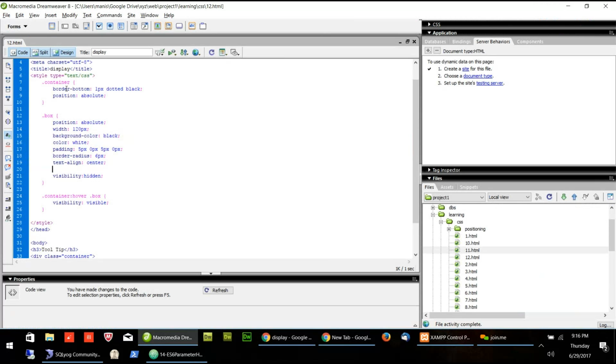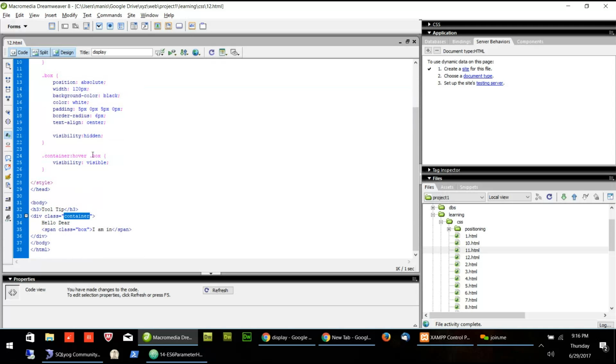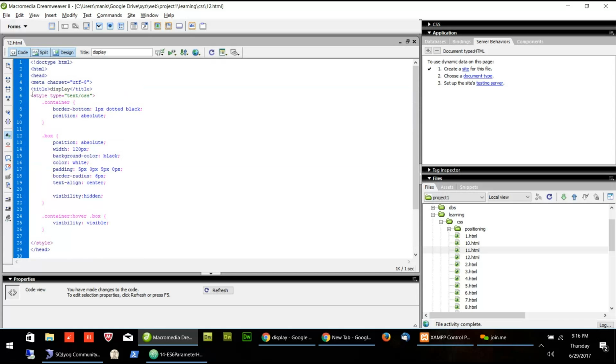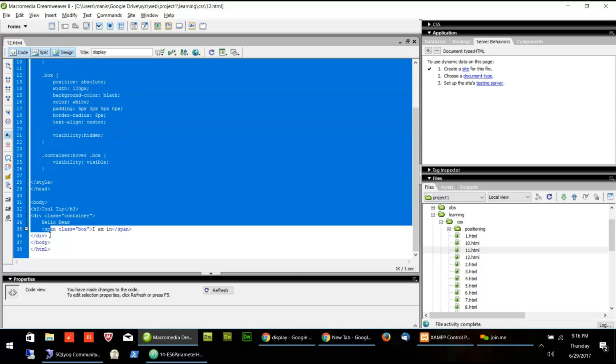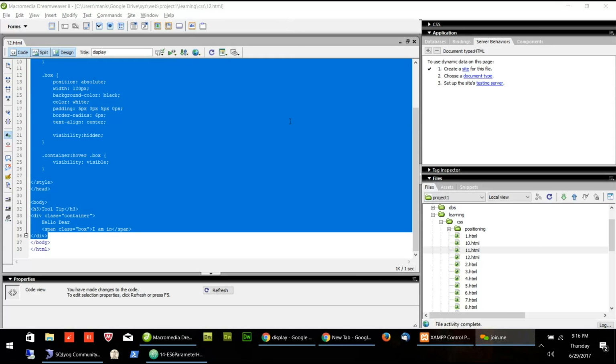So make this position absolute. Give some width. Make visibility hidden. And when we are putting the mouse over the main container, make the box visible. So this is how you will build it. I will put this in chat. Now we will modify this to a more complex one. So this is just the basic one. I put it in the chat.